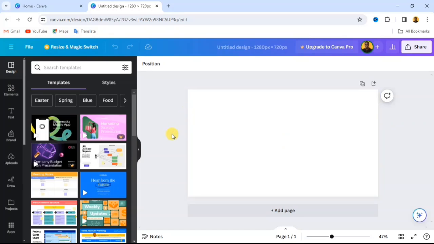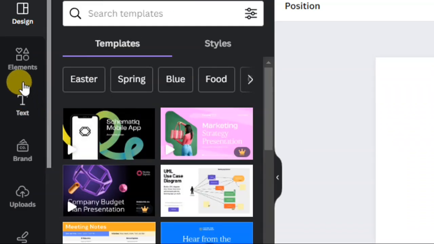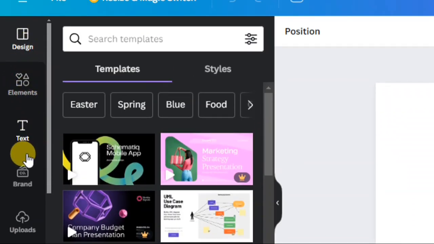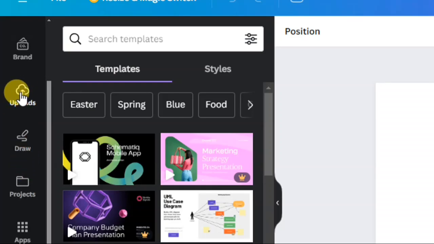Now over to our left hand side. If you go to our left hand side, you scroll down, and here you can see upload. So what we are going to do is to upload our image, the image that we are going to use for this thumbnail design.